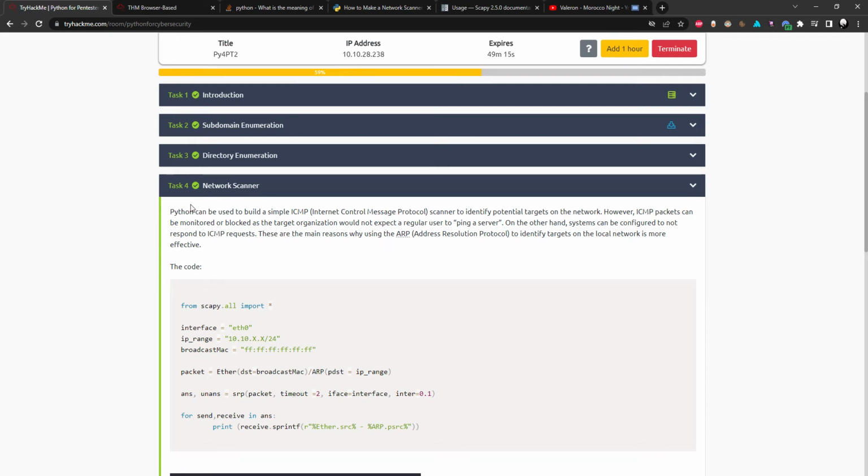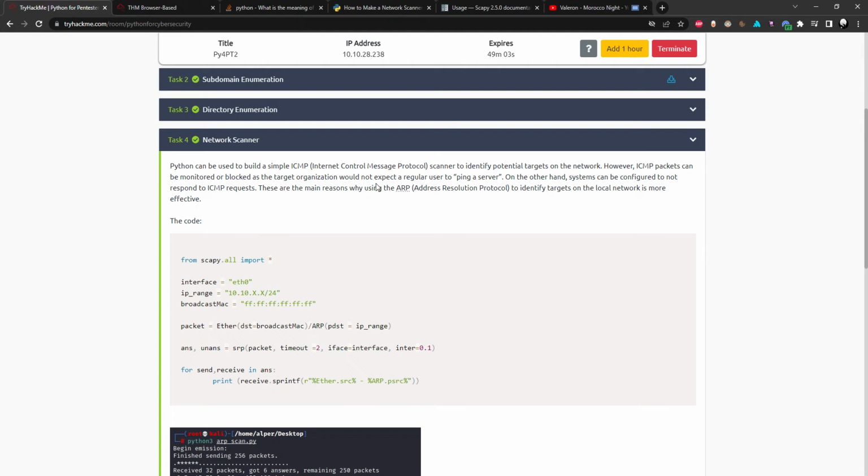So they say that Python can be used to build a simple ICMP scanner to identify potential targets on the network. However, ICMP packets can be monitored or blocked, as the target organization would not expect a regular user to ping a server. On the other hand, systems can be configured to not respond to ICMP requests, and the Windows firewall does not respond to ICMP requests by default. These are the main reasons why using ARP to identify targets on the local network is more effective, because you cannot disable ARP. It's essential.